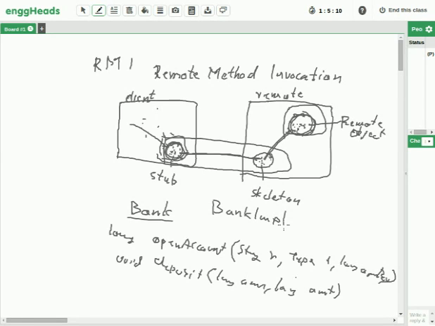And then what is bank? Bank is the interface. It's that common interface. This stub here is a bank. This remote object here is also a bank. They're both bank. They both have the same set of functionality. Same methods. We want the same methods available at both the places.